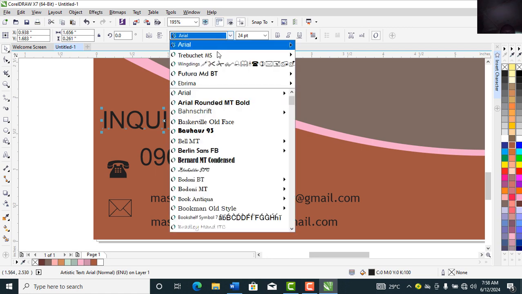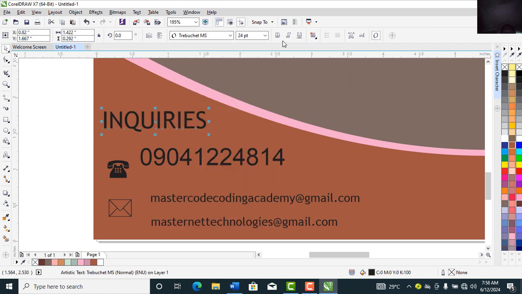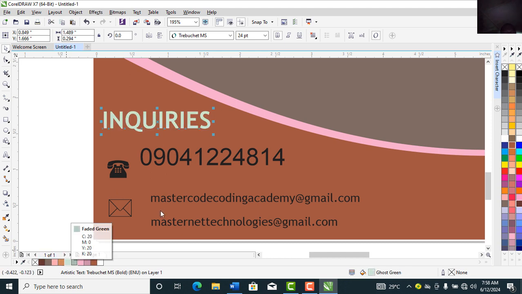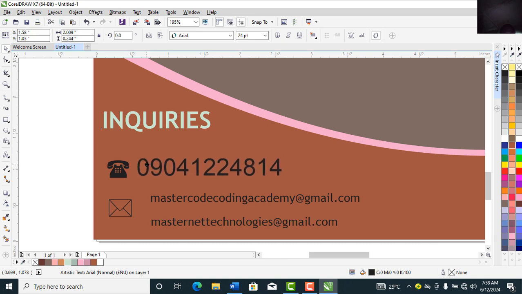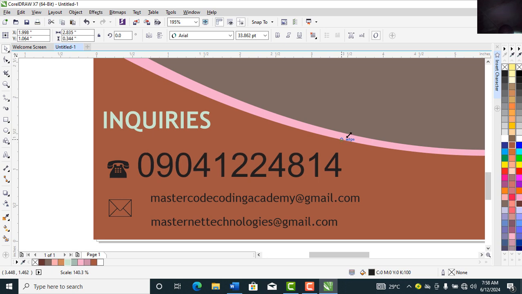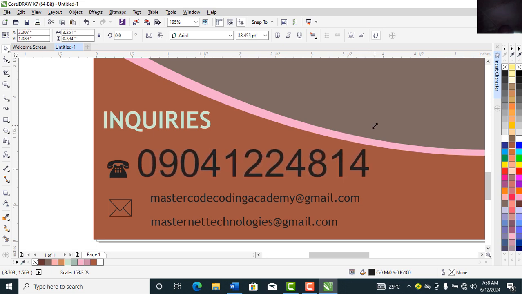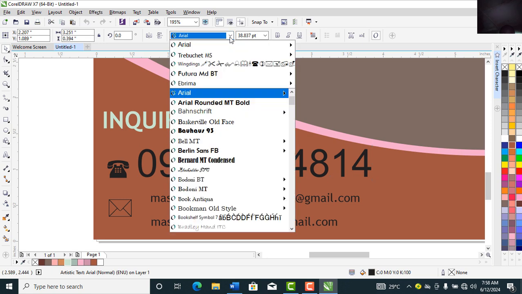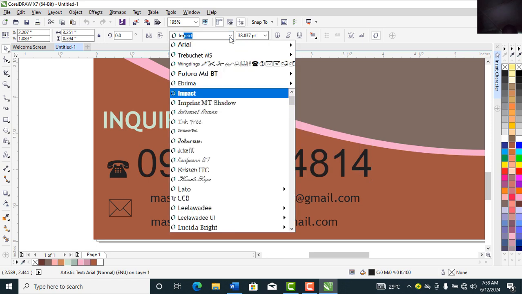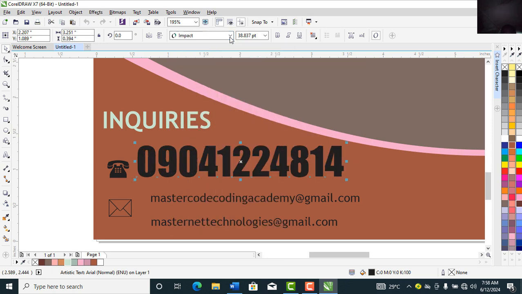Then let me switch to Trebuchet. I love using Trebuchet. Then I can give this. Then I have this guy here, my telephone. So I want this to be bold so that you can see very well. So I'm going to use this. I'm going to switch to Impact text for the phone number.